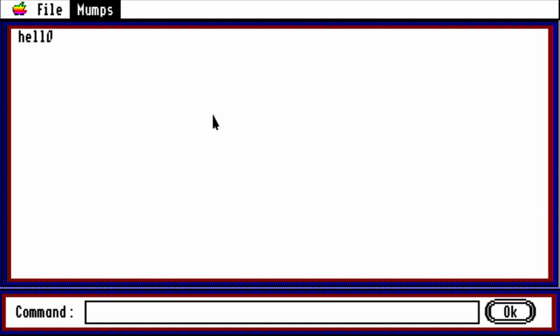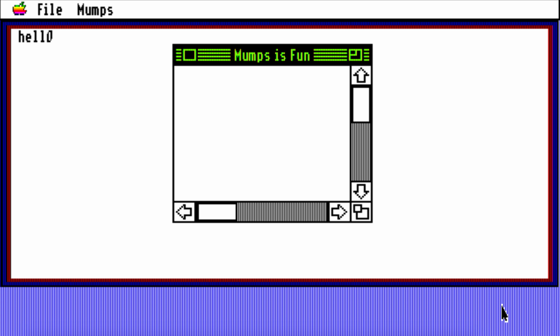And I want to run one of the sample programs, which is called hello W. So D space up arrow HELLOW.MPS. So if you're not familiar with Mumps, D is the do command. The up arrow tells the do command I want to do something that's on the disk. And what's on the disk is hellow.mps. I want to run the code in that source file. And then I can just hit return or click OK.